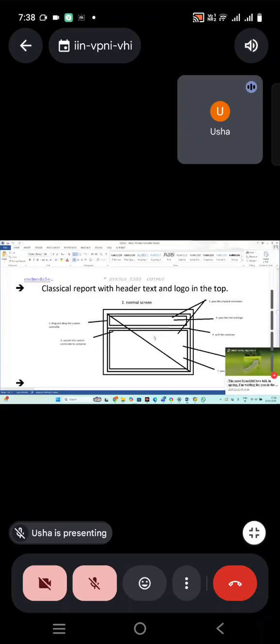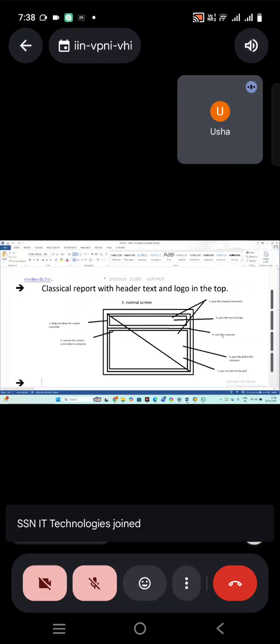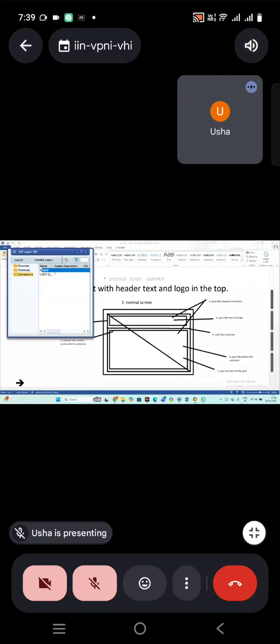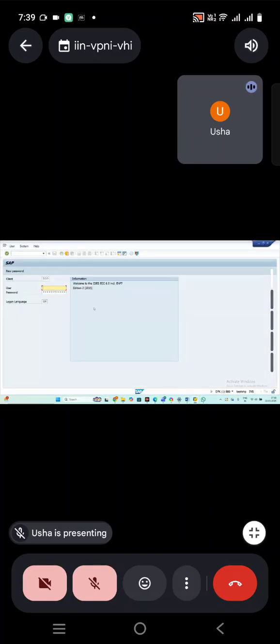Here we are newly learning about how to use the splitter container class and pass the physical containers, then pass the logo and the data. So this is the new part what we are going to learn now. Okay. So we are going to see that example now practically so that you can understand better.